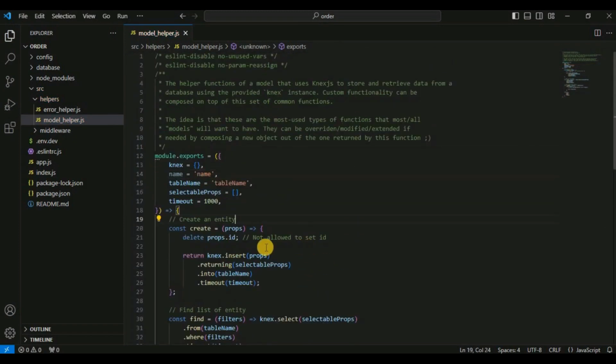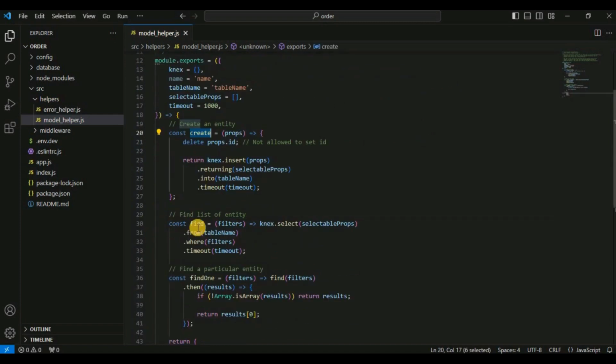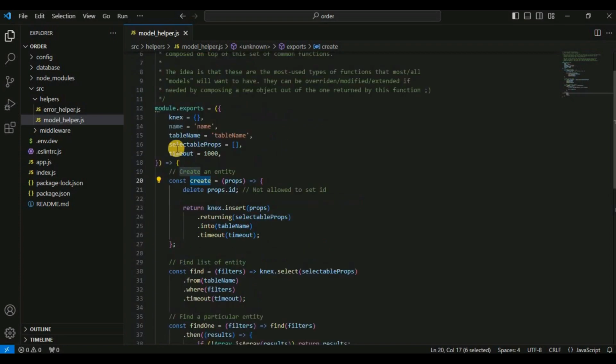So you can see we defined the most used functions: create, find all, and find one, where we can provide the Next instance. Next is our ORM, the query building tool for Postgres. Here we can define the schema name, the table name, and the selectable props which I want to return or insert, and the timeout. Timeout means after how much time I will get the response.